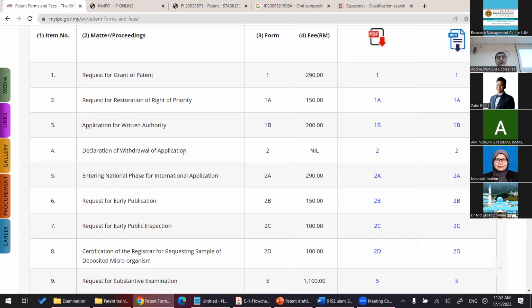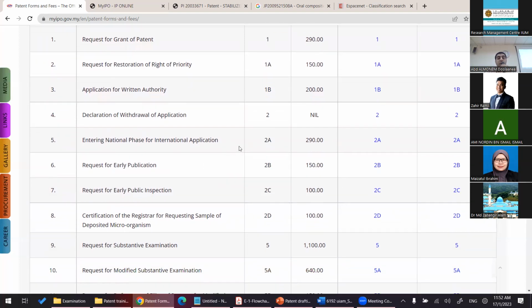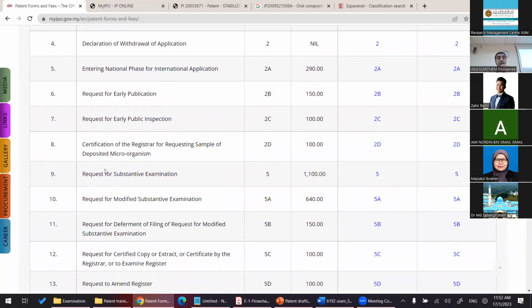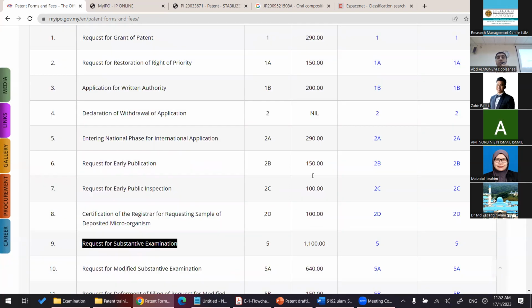Declaration withdrawal. Form number 2. International phase, international application. Request for early publication. Request for early publication, no inspection, certification of the registrar for requesting sample of deposited microorganism. No. Request for substantive examination is 1,100. So how much now becomes?